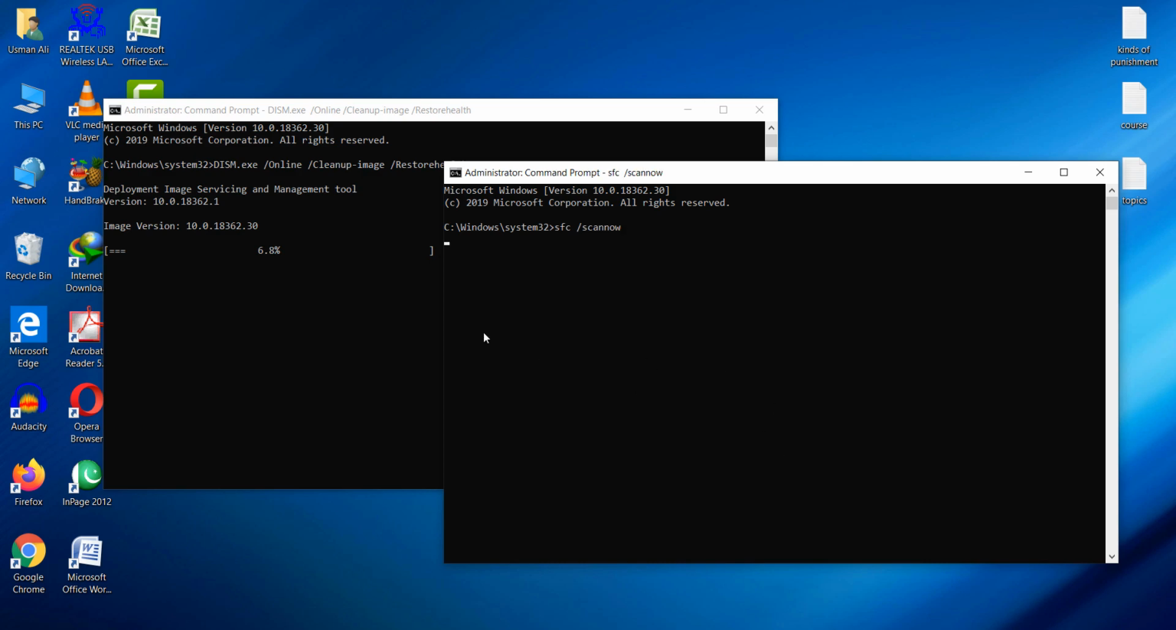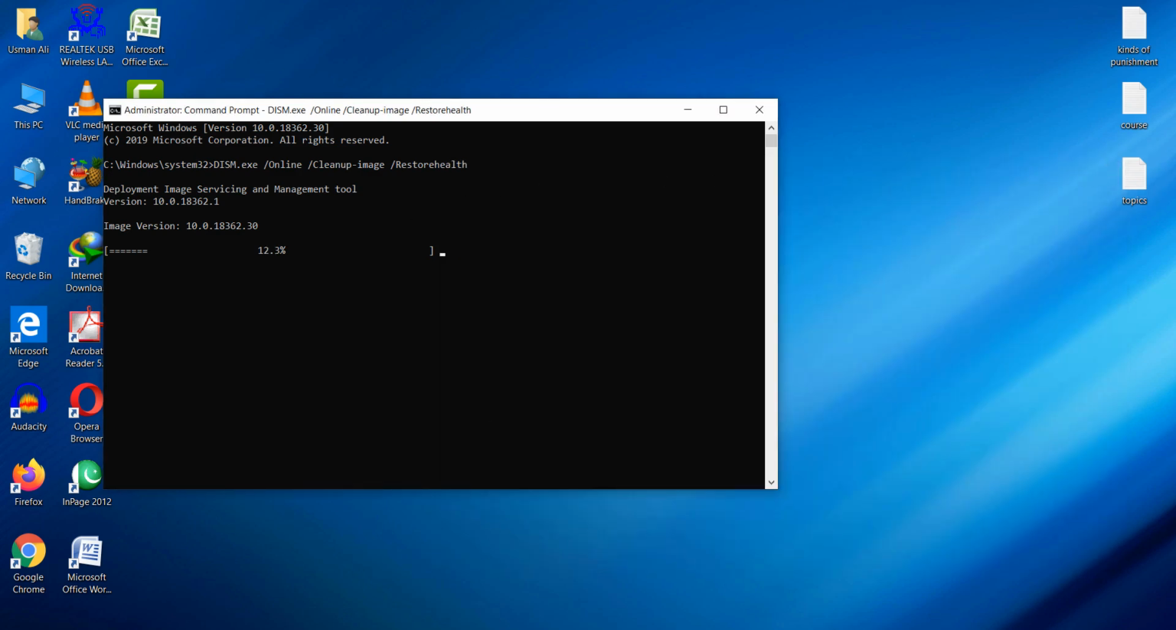After doing this, it also requires a few minutes. After that, the scanning will start, and it takes a few minutes to complete this process. After completing that, you can restart your computer, and I'm sure that after doing this, your problem has been fixed.